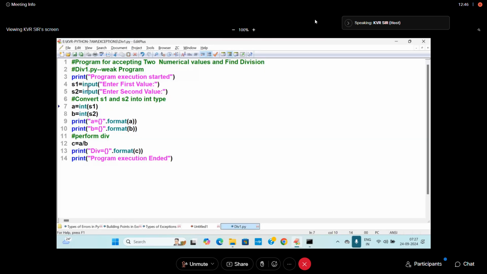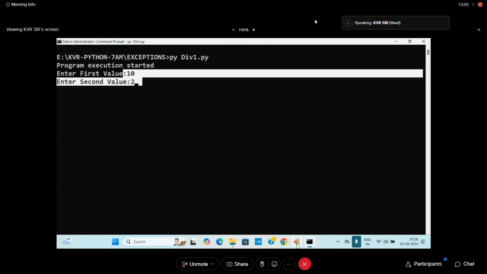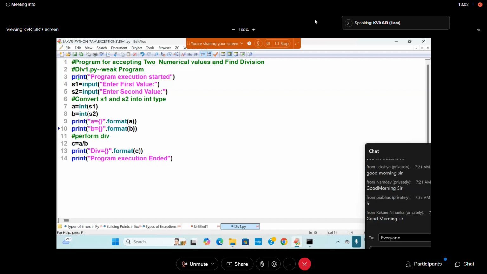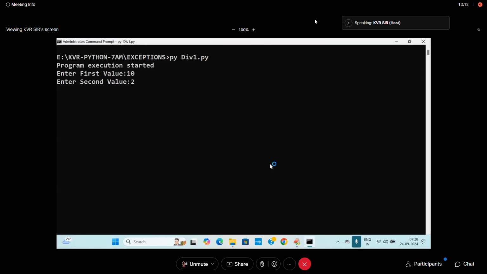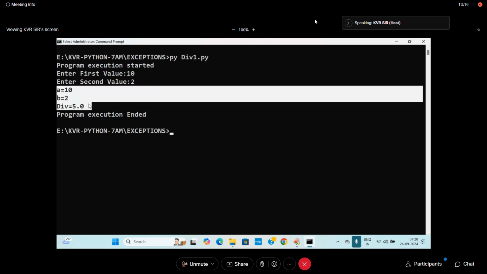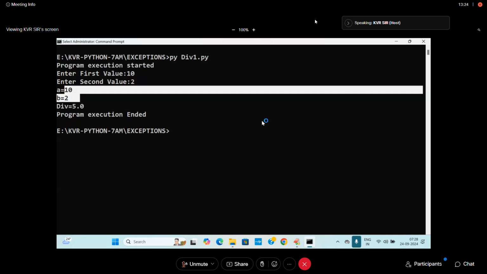Program execution started. Now entering the first value here. So there I'm going to write the value 10. Enter the second value, I'm entering 2 here. So in this case, I'm giving valid input. This is called a valid input. So PVM will execute all my statements perfectly and finally gives the output. Execution ended. Started and ending is successful in the case of valid input that I already mentioned.